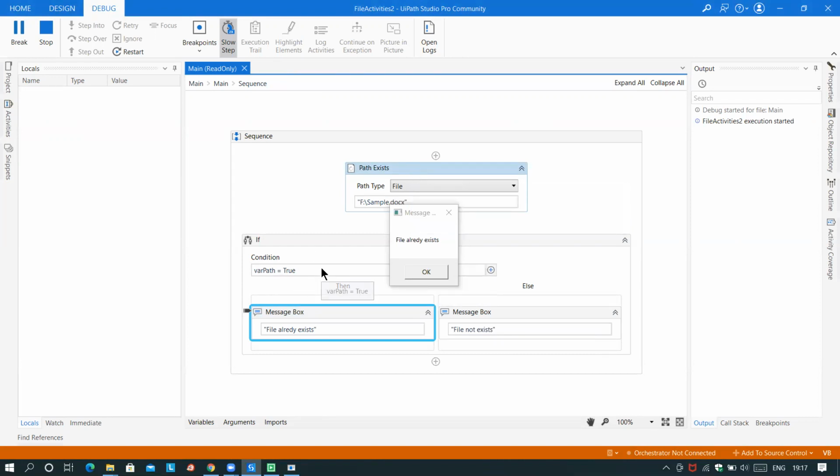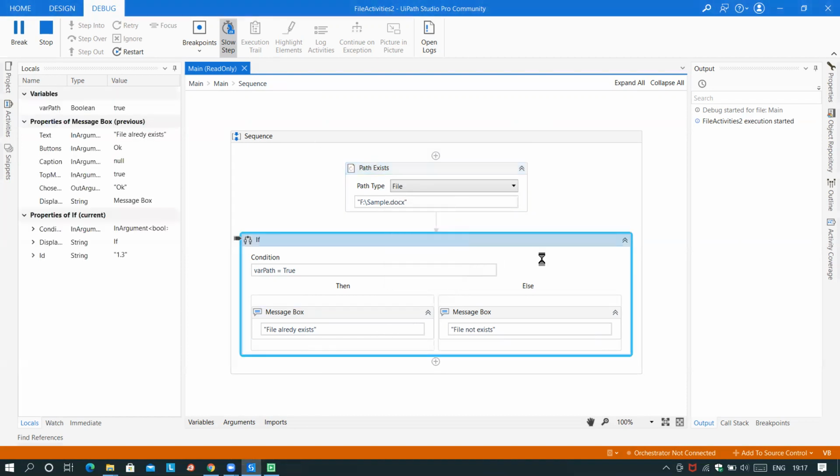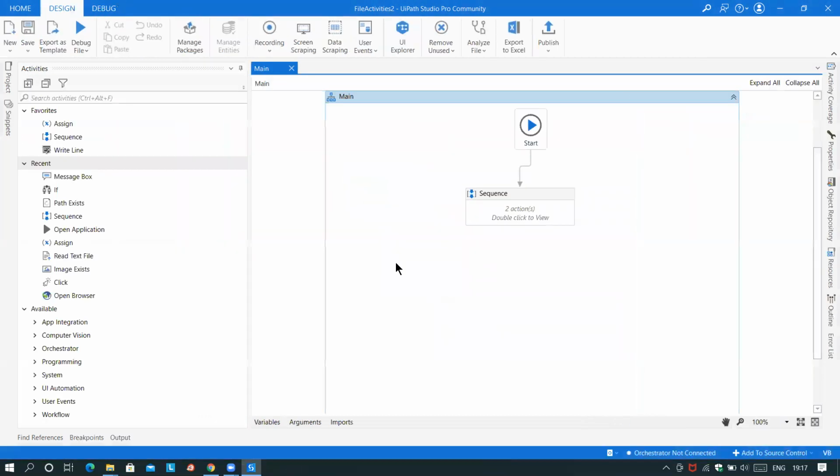True is equal to true, in the sense that the condition is true. Go to that if branch. Click on that OK. Observe this.